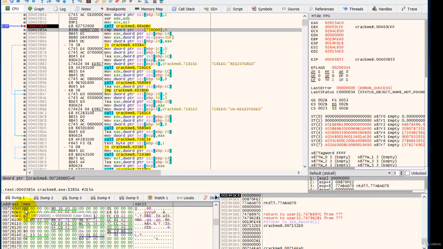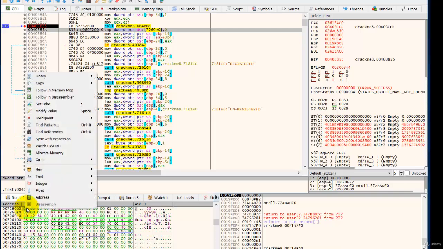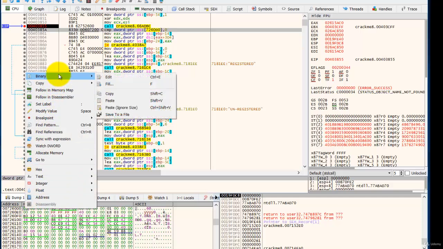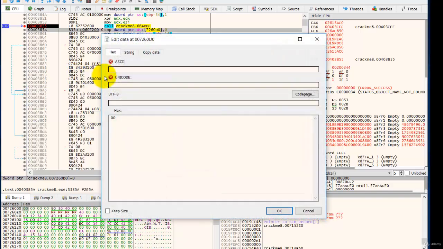How do we modify a memory directly? We can modify the memory directly by selecting the part of the memory we want to modify. In this case, we want to modify only this 1 byte here, so that we can change it to 1. We can right click this, go to binary, edit, and then here check keep size, because we don't want to overwrite the next bytes. So we just click here and change this to 01. Type in 01 like that, and then click OK.